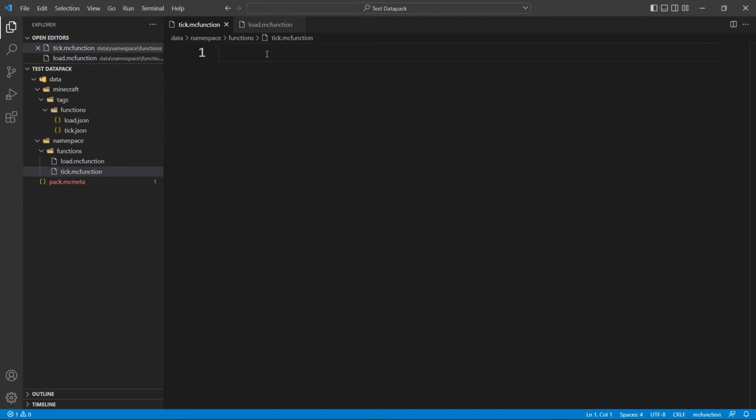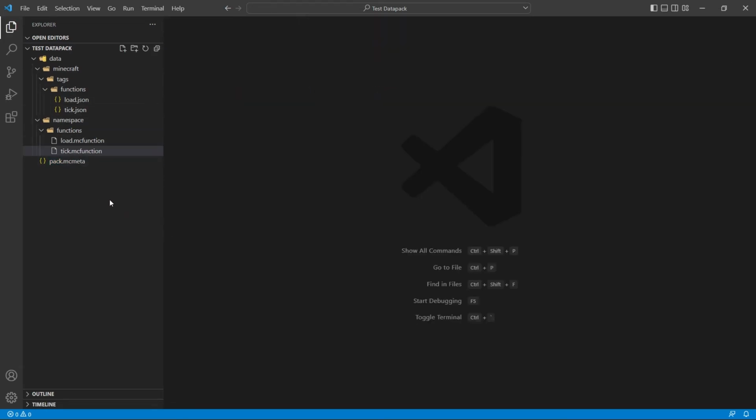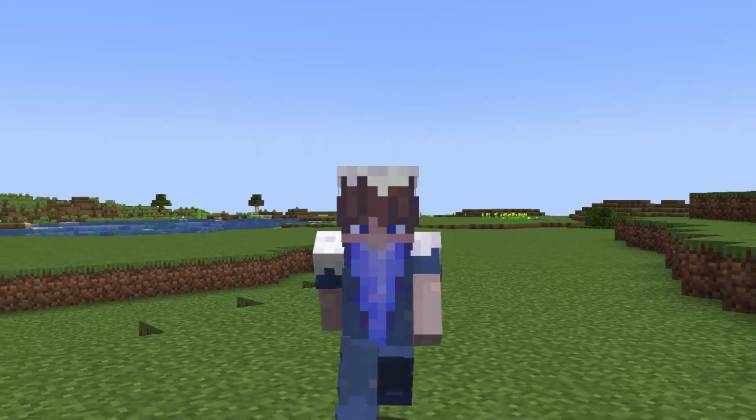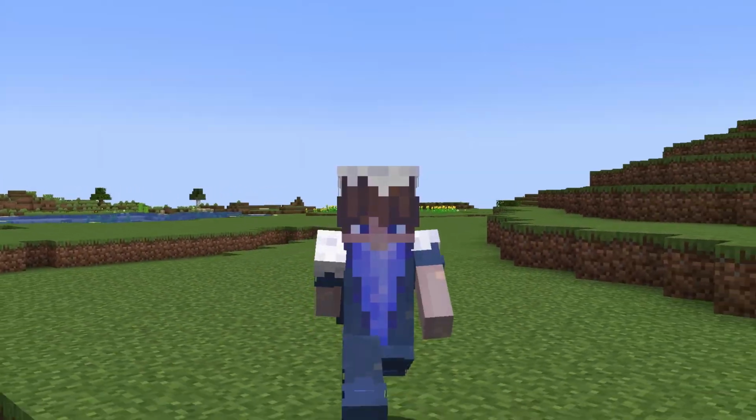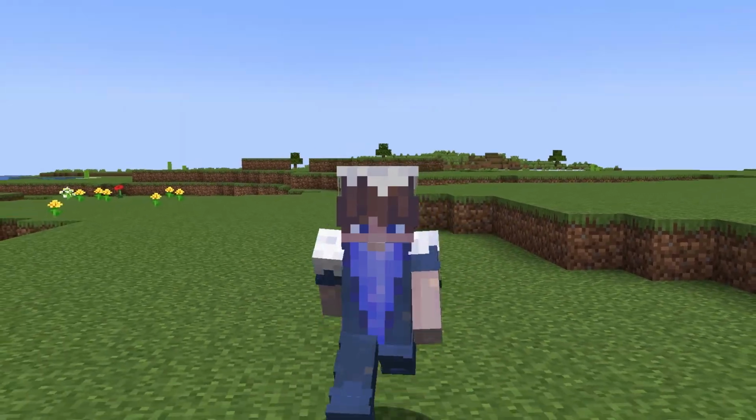Also for tick, we can just press Ctrl+/ and write "this function runs every tick", because it does. Now, if you've done it correctly, we're basically done with the base structure of our data pack. So now that I've explained what the basics of a data pack consist of, I'm going to show you the creation process of an actual data pack.